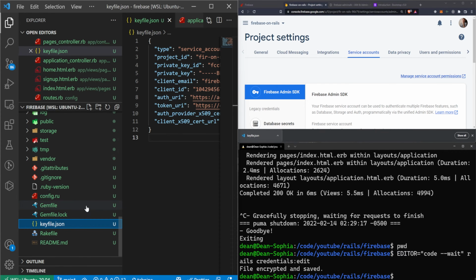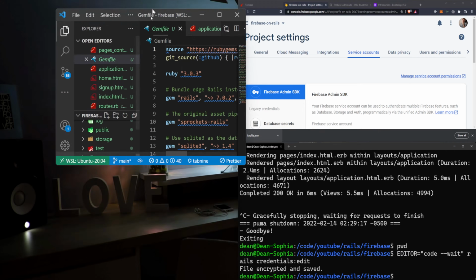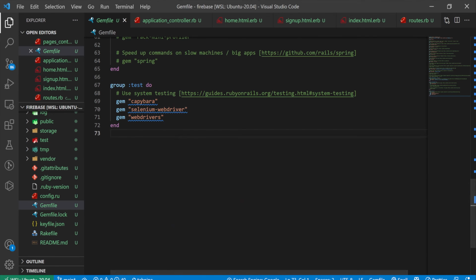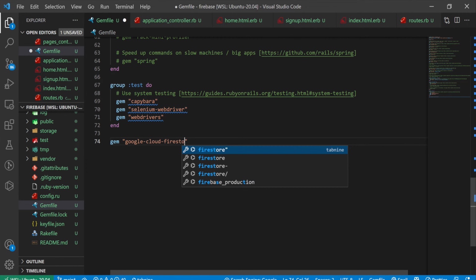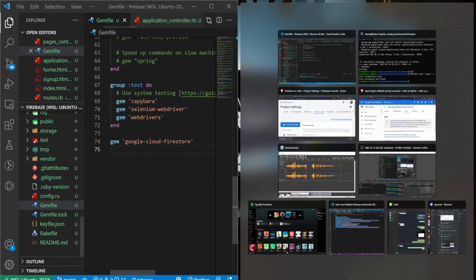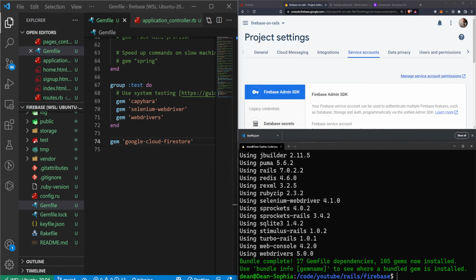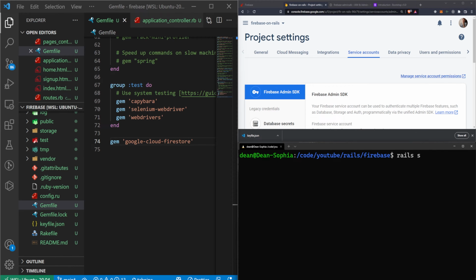Now let's come over to our Gemfile, and I'll close the key file. And we can come down to the bottom, and we want to add in a gem for the Google-Cloud-Firestore. You also want to add in other gems if stuff isn't working, like your HTTP client or whatever. So now we have the Google-Cloud-Firestore. Let's go ahead and run a bundle install command. And we can run a rails s command again to start the server.